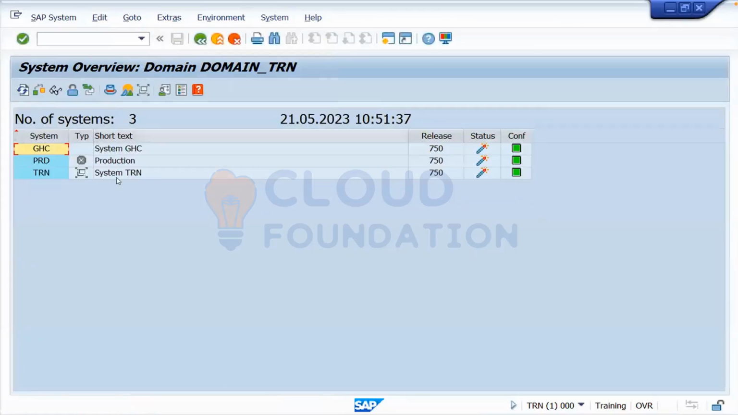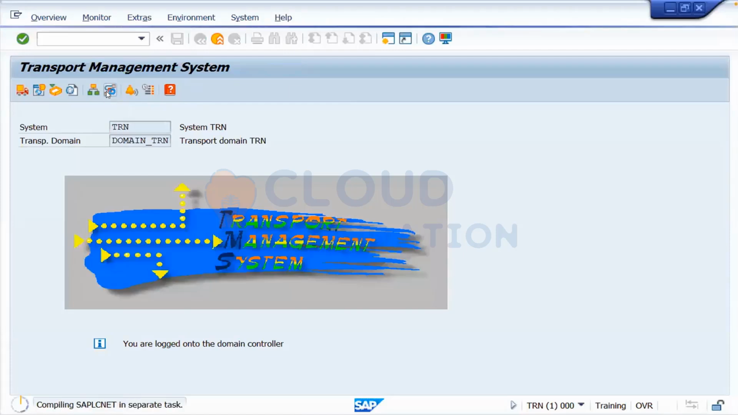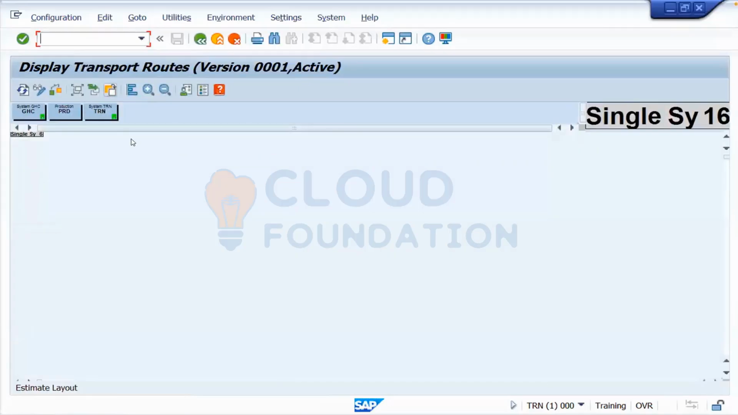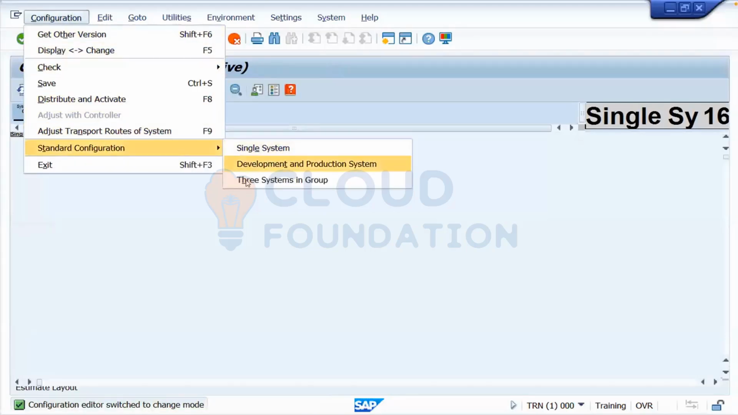Okay, so these are the three systems in our landscape, and so how it looks, you can see the picture representation also. Okay, so edit mode, configuration, standard configuration, three systems in a group.